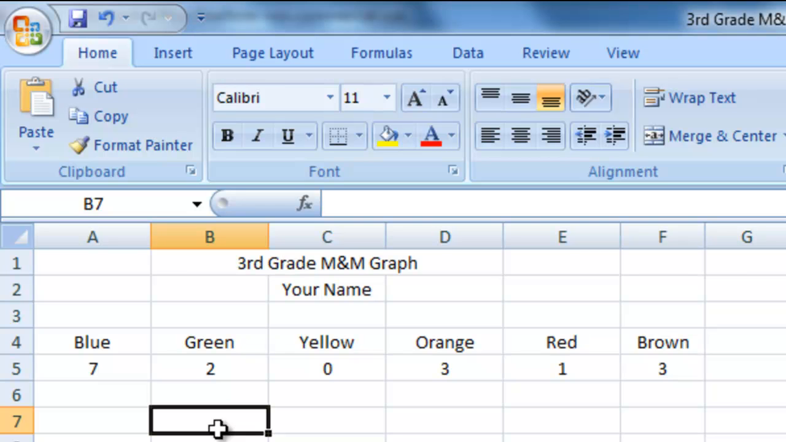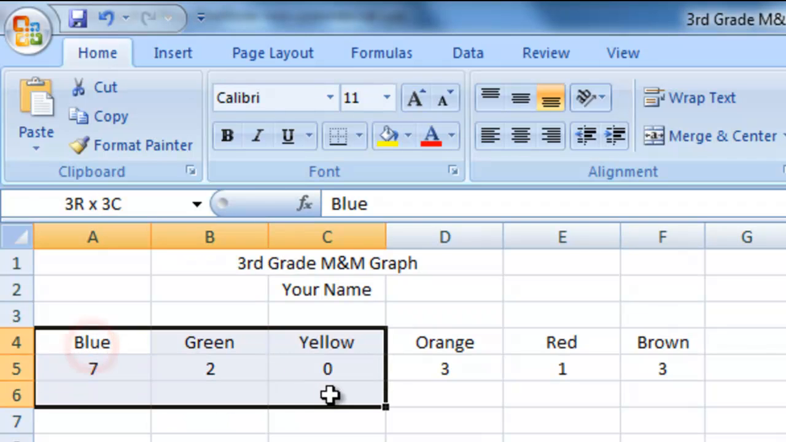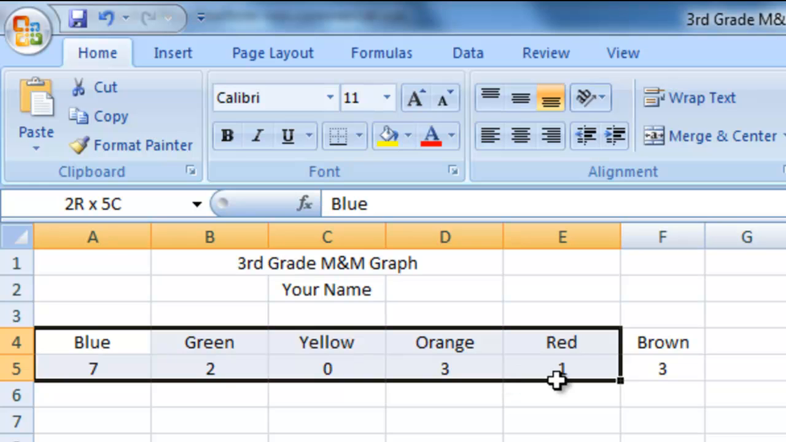So now what we're going to do is highlight all of these cells right here. And to highlight, all you do is you start at one corner and you hold your left mouse button down and you drag the mouse all the way to the other corner and you release it. So now we've highlighted all these cells.